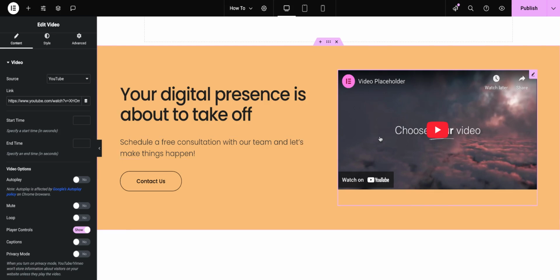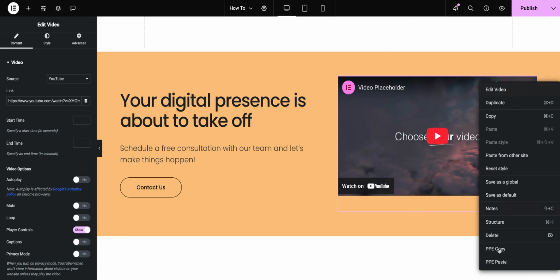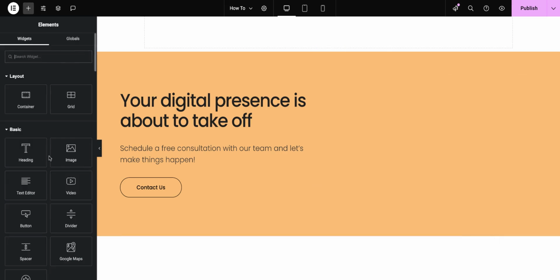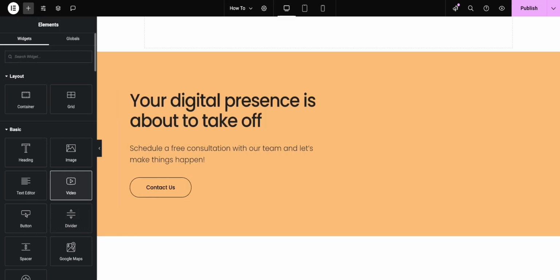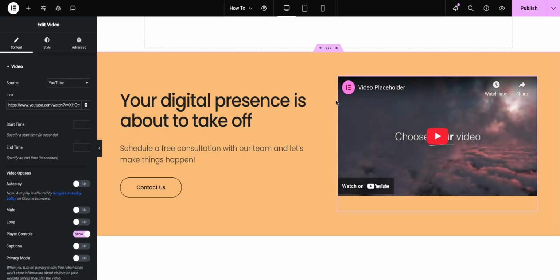So right here you see I have the widget uploaded. Let's pretend that you're starting from scratch and you don't have this widget. What you're going to do is come over here to the list of your widgets. If you don't see this, come up and click Add Element, and it will display your list of widgets. We're going to grab the video widget, drag it onto our page, and Elementor has the feature where it shows you where it's going to drop the widget. So now we have this in here.